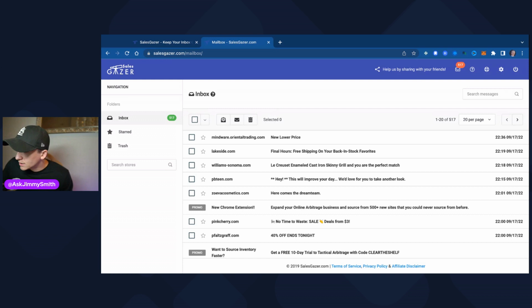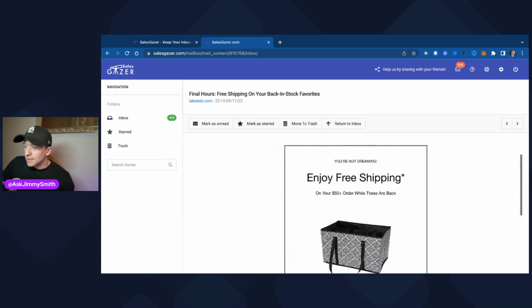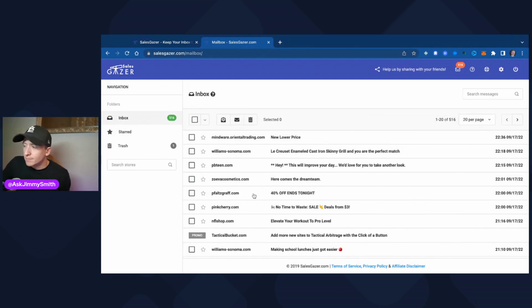And if I click into one of these, you'll see that it's just a regular email that gets sent out. Their emails get sent to this and it pulls into this inbox. It's very simple to use. You can mark it as unread. You can star it if you wanted a VA to go through it or yourself to go through it later, or you can just move it to trash. And it's really, really easy. It pulls over into the trash that way. So if I go back to the inbox, you can see all of these different items are here for you. I can select them and star them.